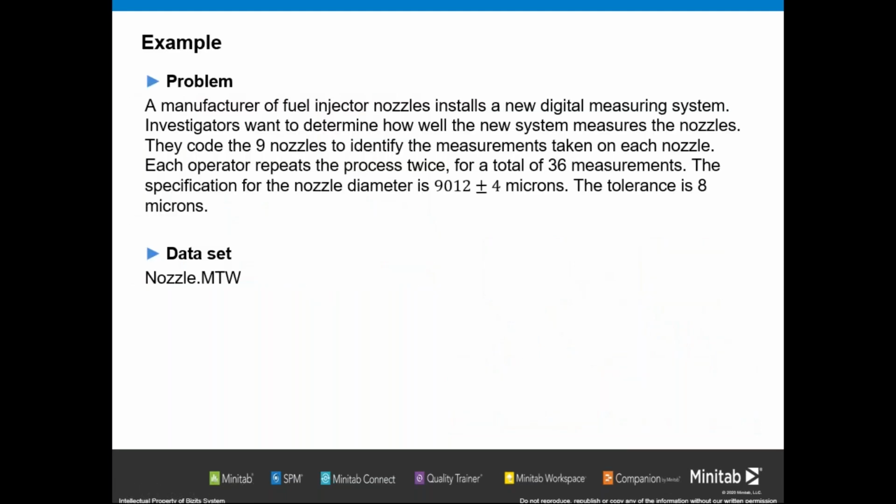Okay, so today I have one case study here. A manufacturer of fuel injector nozzles installed a new digital measuring system. The investigator wants to determine how well the new system measures the nozzles. They coded the 9 nozzles to identify the measurement taken on each nozzle. Each operator repeats the process twice for a total of 66 measurements.